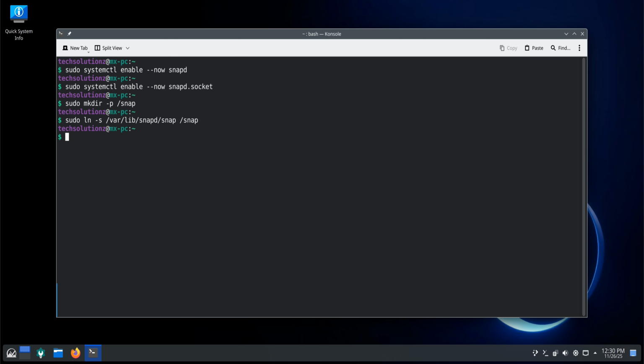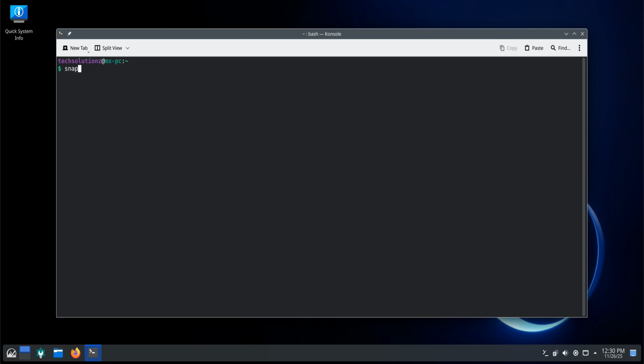Once the directory is in place, we reboot the system to finalize everything. This reloads systemd services, mounts, and security modules, ensuring Snap works smoothly. When the system comes back up, we test snapd by checking its version and installing a simple test package.